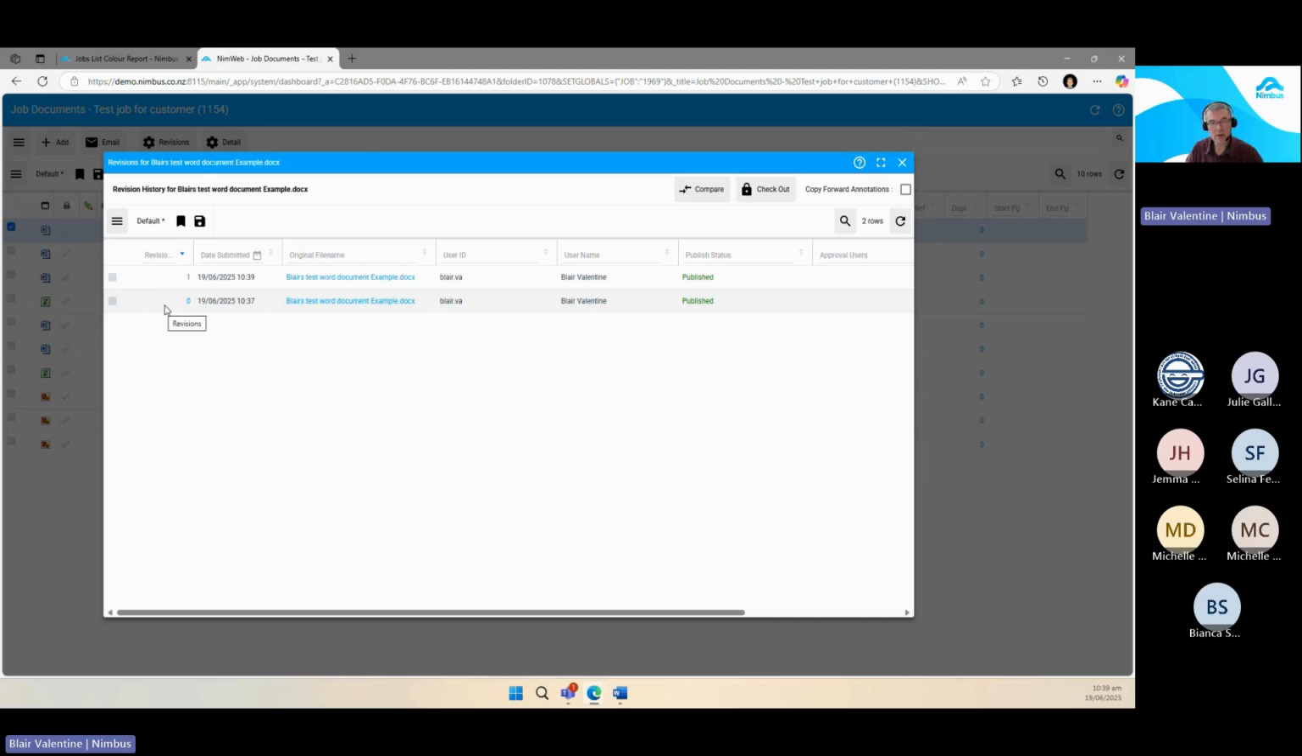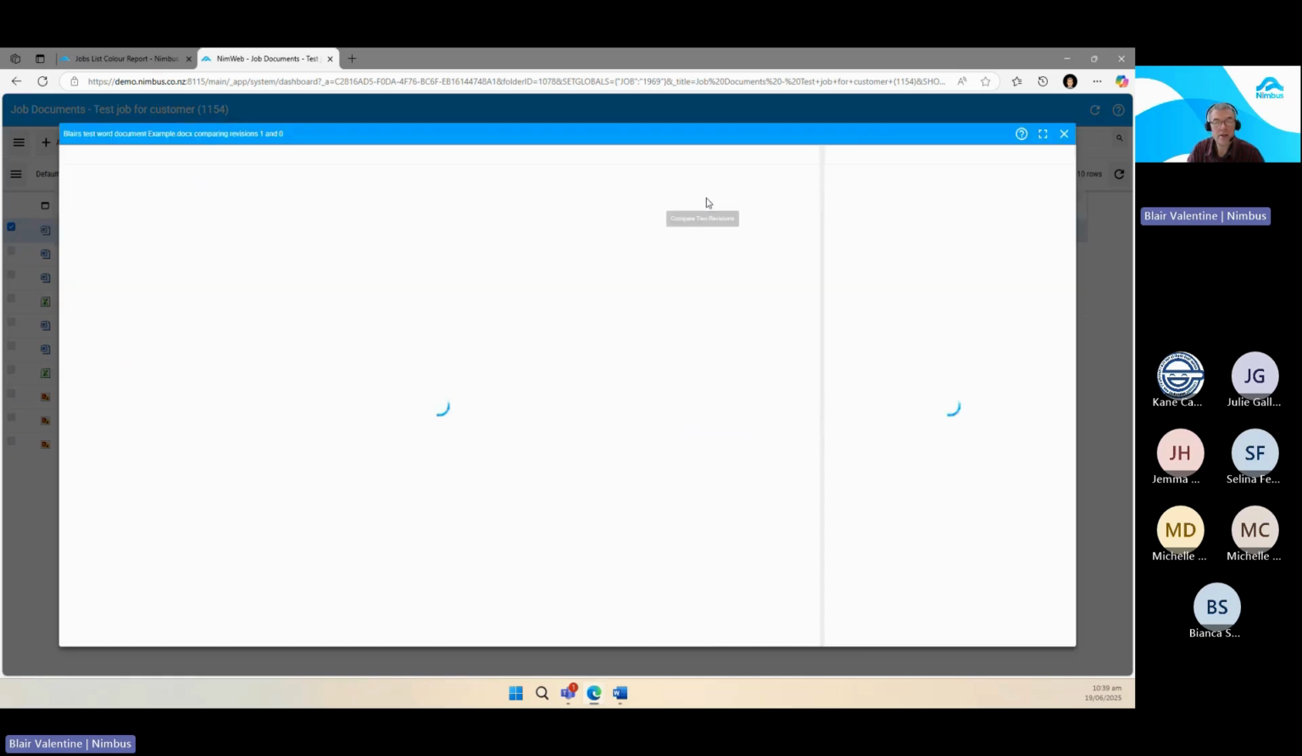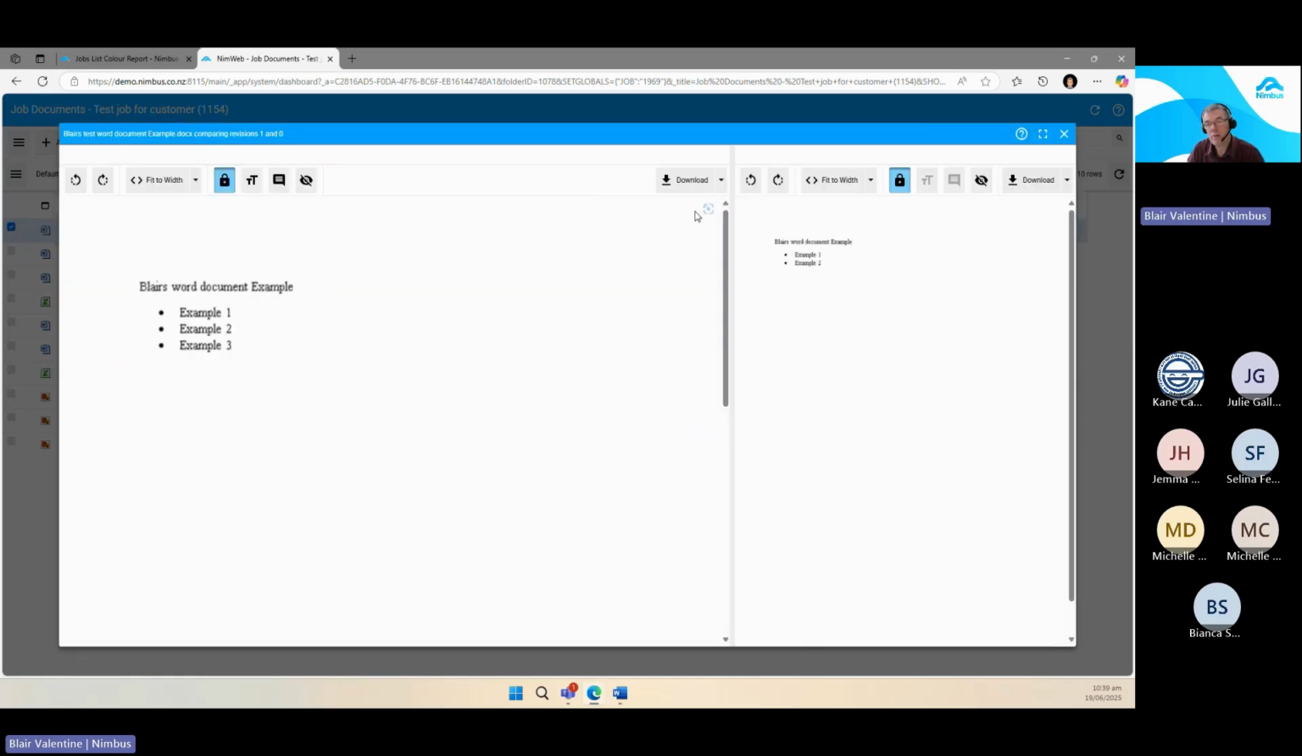Come in later on and I want to think, well, what was it that I originally did? I can also choose to compare. So I can highlight the 2 documents that I'm in, and I can go and click on the compare button. And what that will do is give me a side-by-side example.